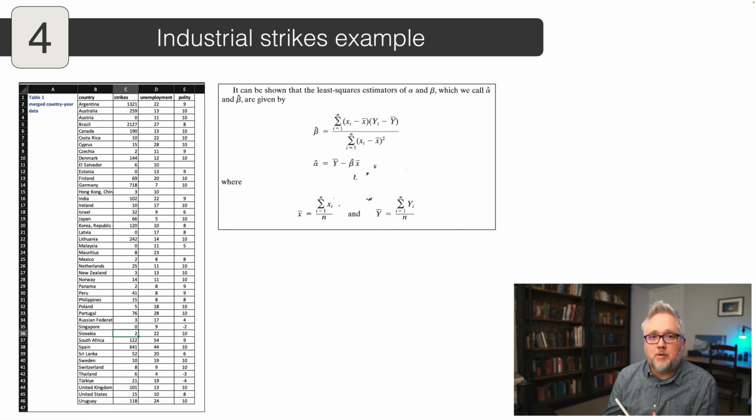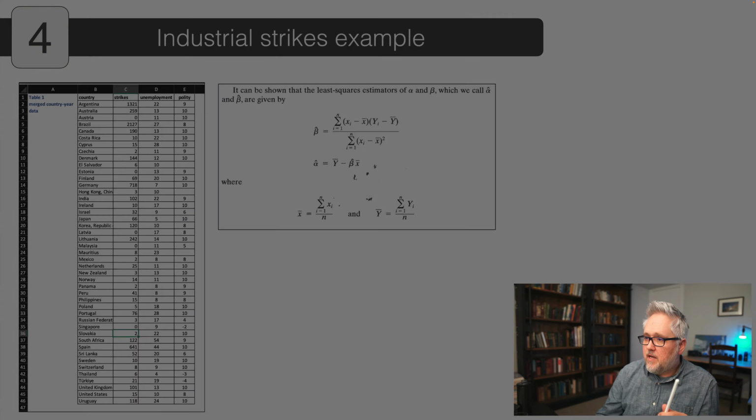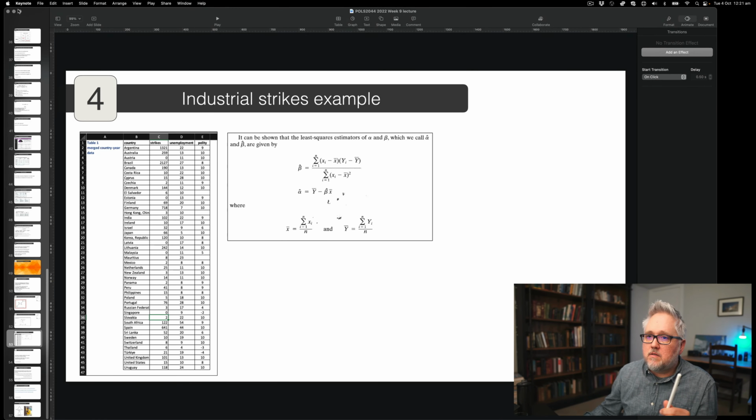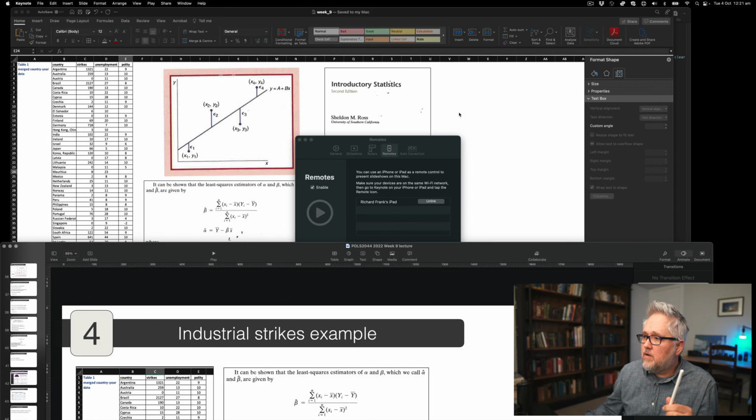And so my observable hypothesis would be as unemployment goes up, the expected number of strikes will increase. Okay, the null hypothesis is that there is no relationship between unemployment rate and strikes. As unemployment rate changes, strikes don't change significantly. So with that, let's go ahead and get out of the slides for now.